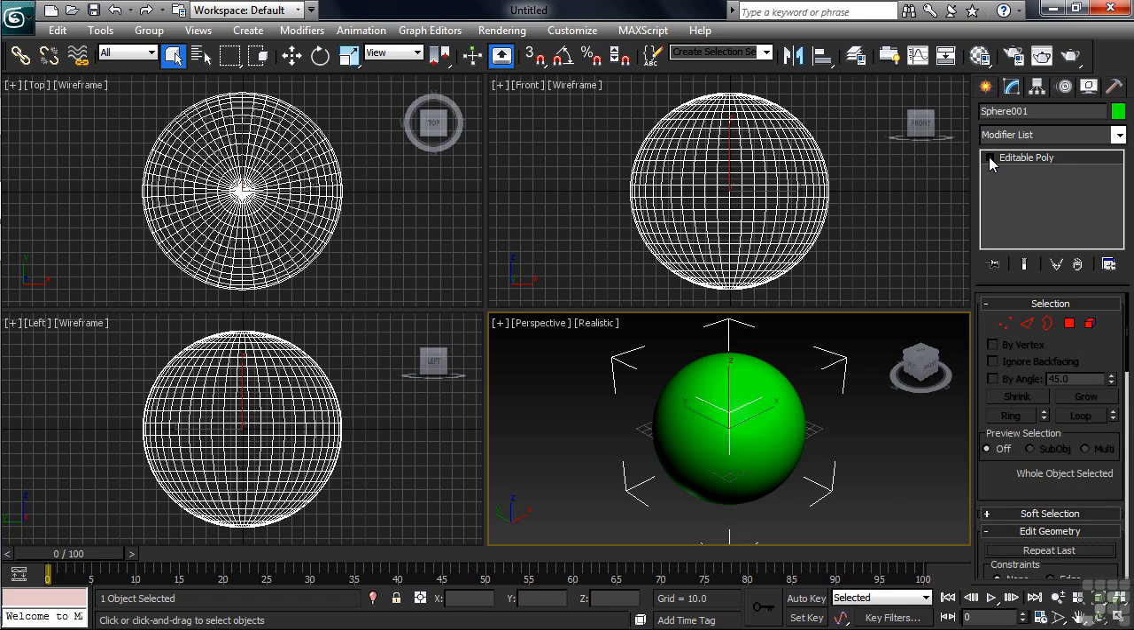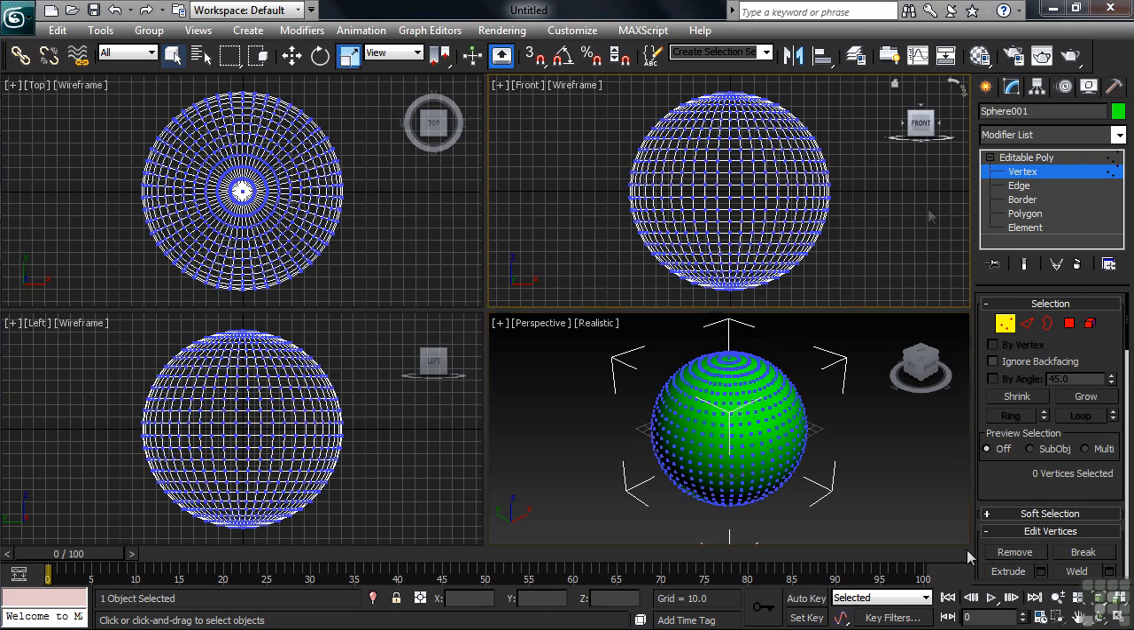Once you've done that, go ahead and open up the editable entry in the stack by clicking on the plus sign to the left of its name. Let's activate Vertex Mode. In the front view, why don't we go ahead and select a couple rows of the vertices on top of the sphere, we'll hold down the Control key and we'll get the same number on the bottom. When you make your selection, you'll notice the vertices turn red in color.